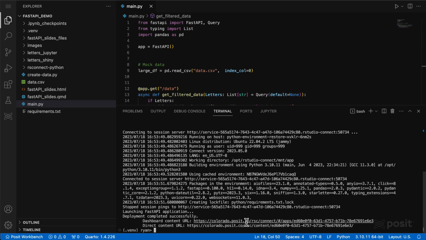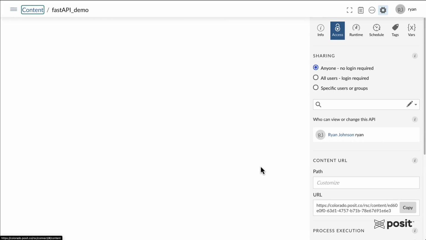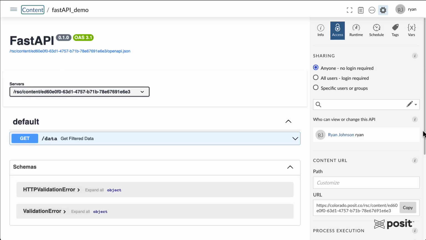And there we go. It's all done, and we get these 2 links down here. And so I'm going to go ahead and click on the dashboard content, and that will navigate us directly to Posit Connect. Now, once it's deployed, we can interact with this FastAPI on Connect using this Swagger interface that you see on your screen. Our API only has one GET endpoint, and we can try querying it using various letters in the alphabet and seeing the resulting API response.